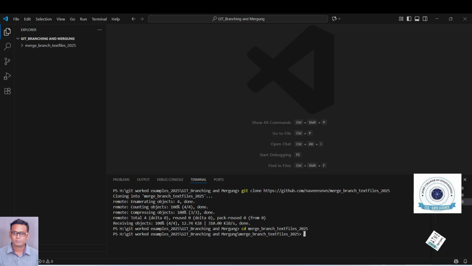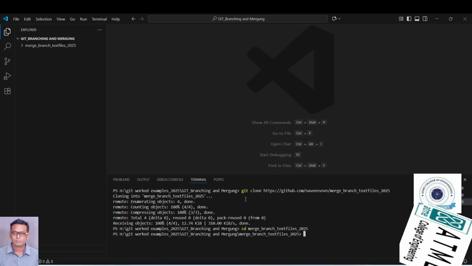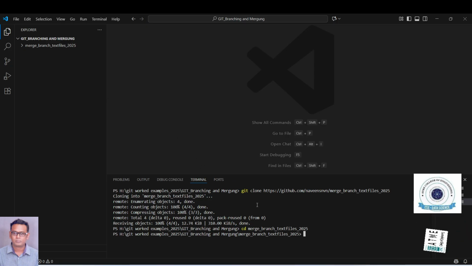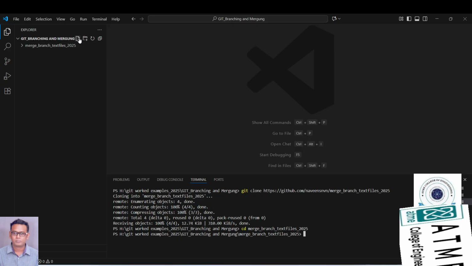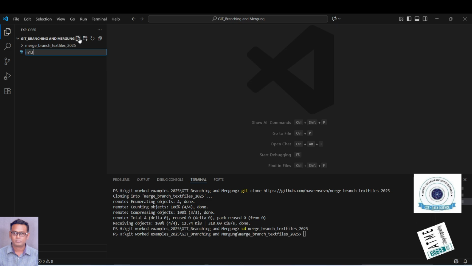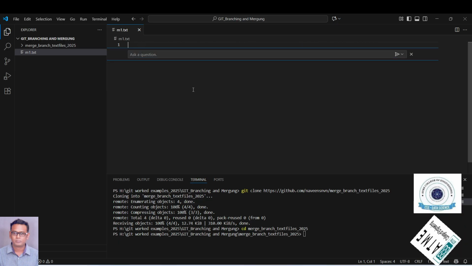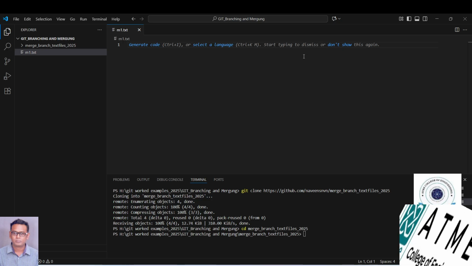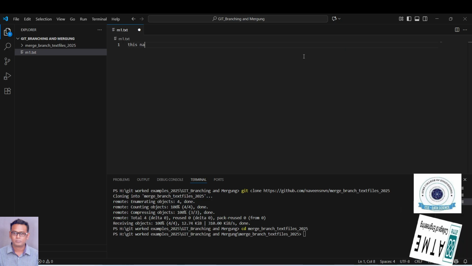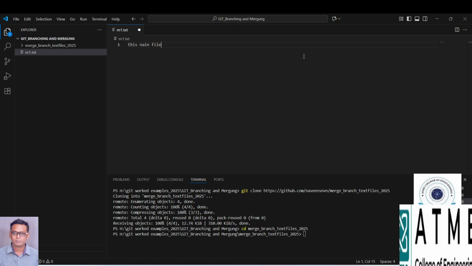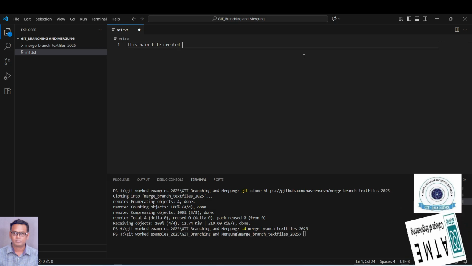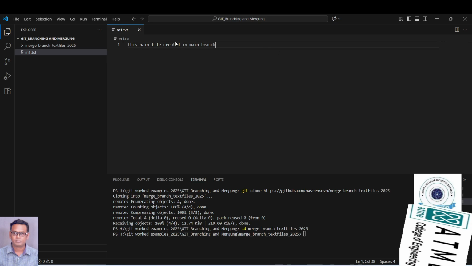I'm inside the directory. Now we'll create a master branch. This is the master branch. So I'll create a new file named m1.txt. I'll write some message here: this is a main file, file created in main branch. Yes, so it will go away.